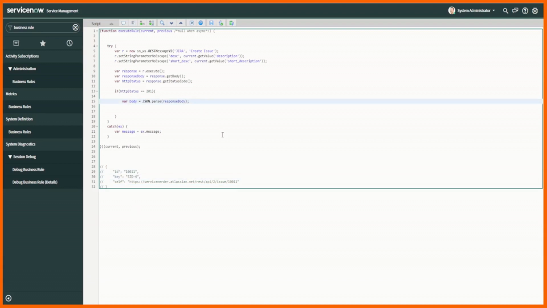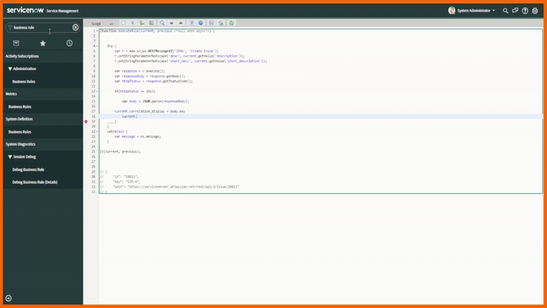Okay, so we can JSON parse. Now what we can do is say current dot, what was it, correlation display, equals body dot key, and current dot correlation ID equals body dot ID. I love it when it auto comes up for you. Okay, put in our semicolons. So hopefully that made, let's make it neater.